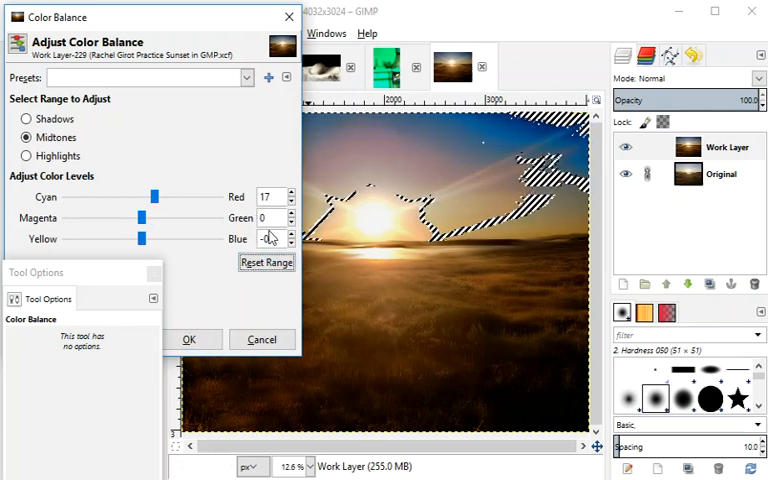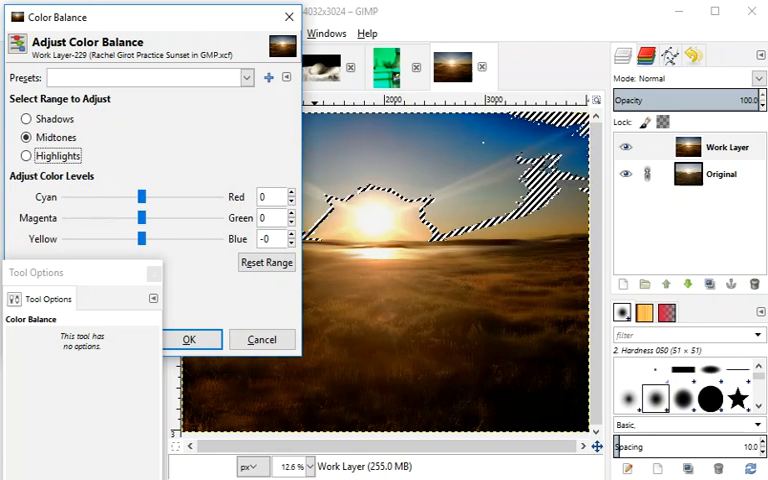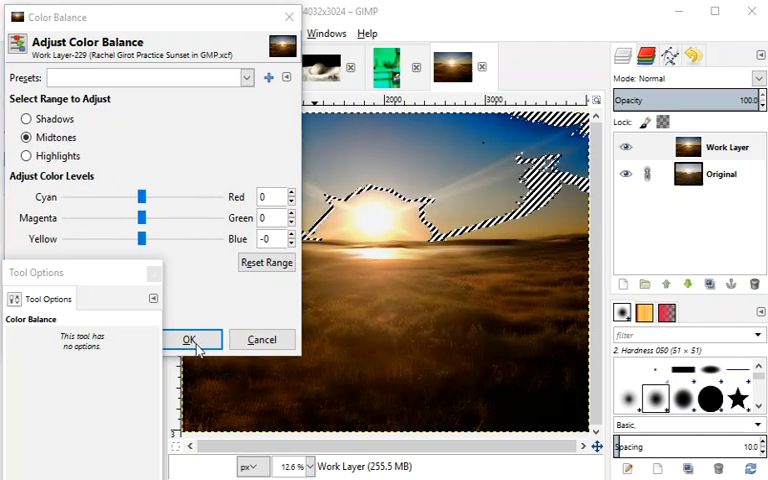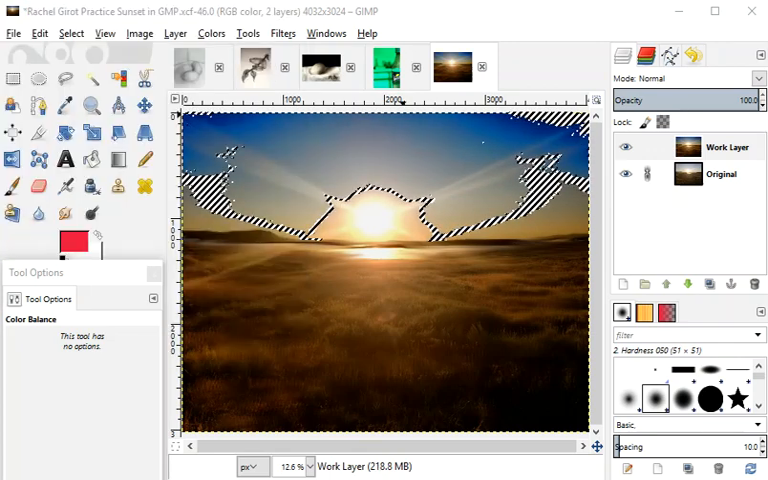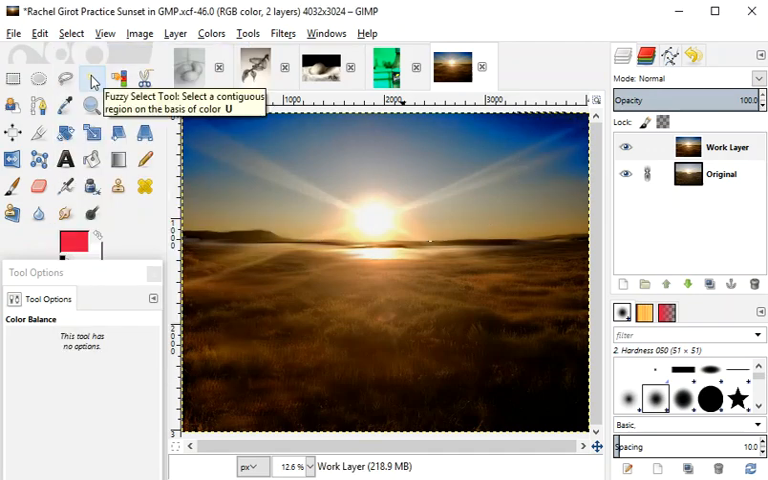So don't get too crazy on your color. The red might be just a little bit over the top. Okay. Yeah, I think I'll just leave my midtones where they were. And then you can also adjust highlights. Anyway, you get the idea. So I'm going to click OK. And then I'm going to select none and take a look at how that looks.